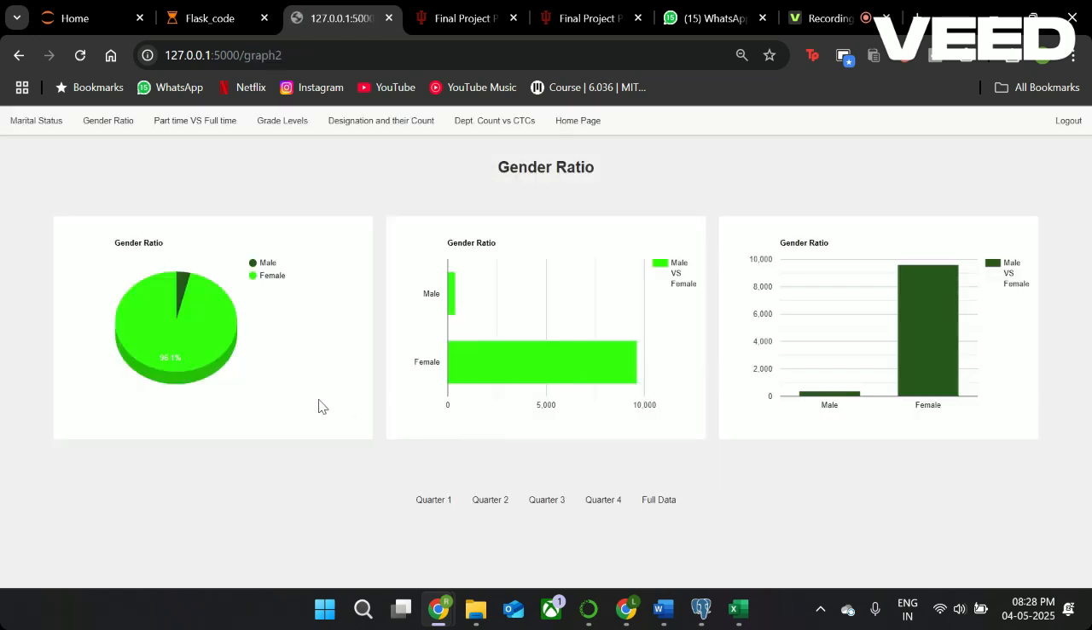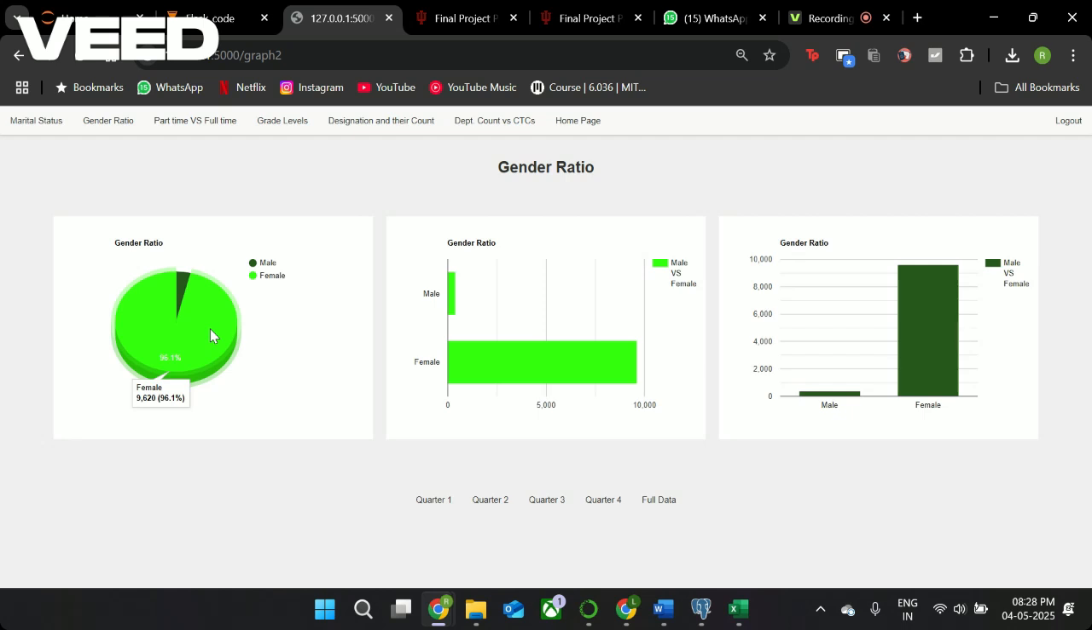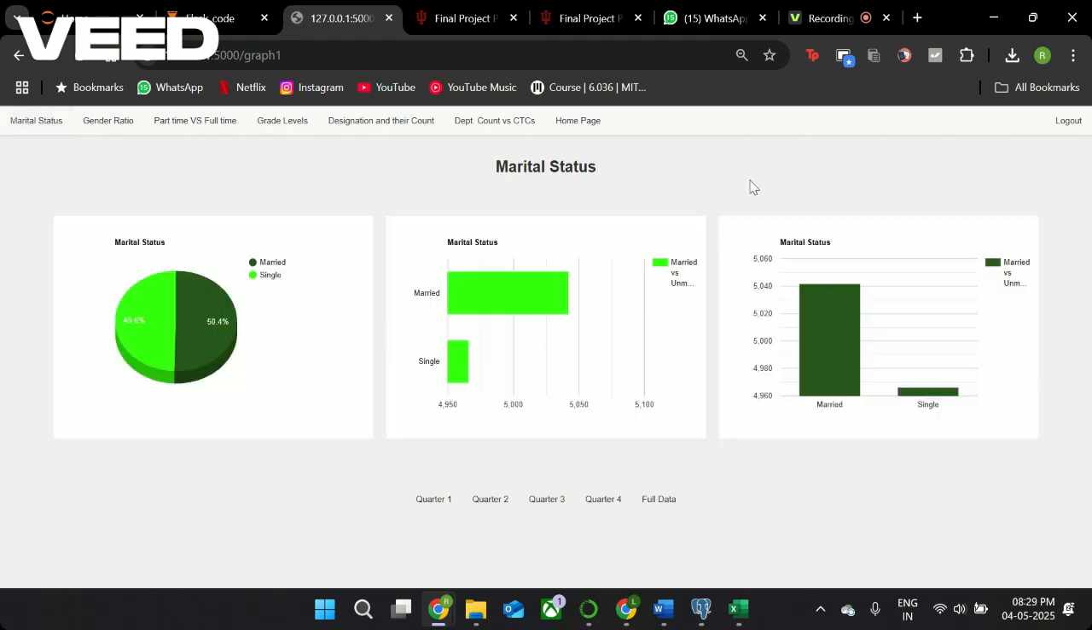Here we can see the proportion of male employees to the female employees. Here we can see there are 9,620 females working and 388 males working. We can see the data quarter-wise, quarter 1, quarter 2, quarter 3 and quarter 4. And from here we can direct to any other visualization such as marital status, and also we can go directly back to our home page.